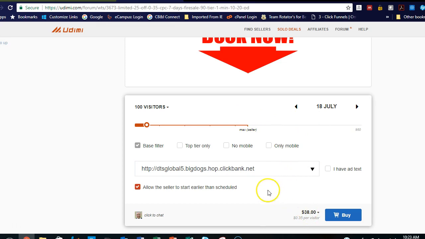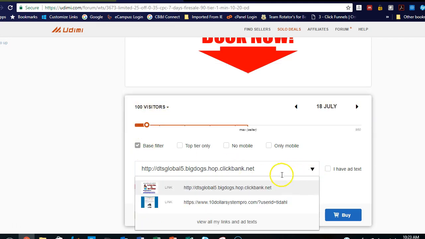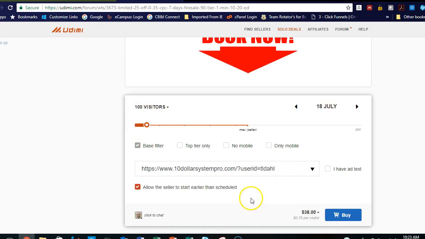And then what you want to do, leave this set at the base filter. It needs to be clicked. That's a strong filter. Leave that on. And you want to make sure you have the right ad up here. I have 2 ads here, so I'm going to make sure I have the right ad. If you've only got the one ad set up with Udimi, then that's what's going to be in here. Otherwise, you have to pick it. And you want to leave this, don't check this. Just leave it alone. All you need to have is your ad set up and put in here. Make sure you've got the right one chosen.